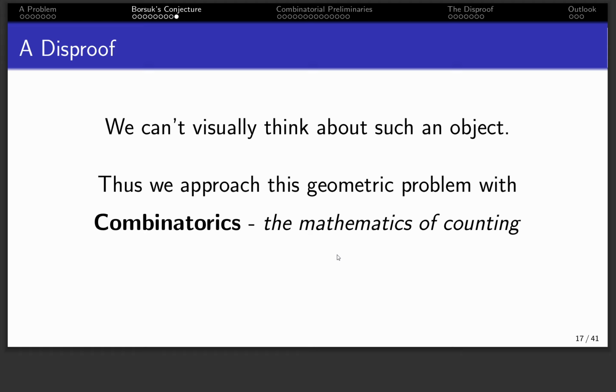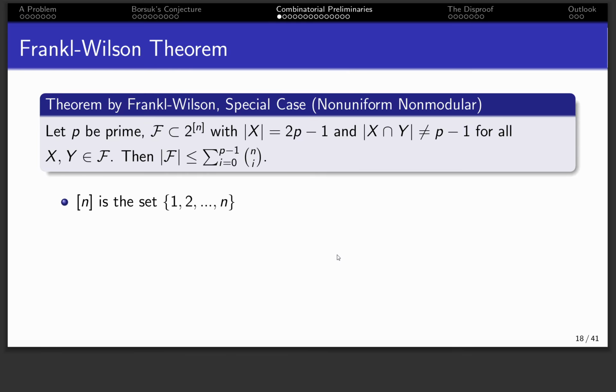Well, now about this object that we'll construct, we can't visually think about it at all. And because of this, we approach this geometric problem now with combinatorics, which is the mathematics of counting. And here we have a combinatorial theorem, which we'll prove. Don't worry if all of those symbols are unfamiliar to you, we'll go through each of them. So first off, this bracket n is the set 1, 2, all the way up to n. And yeah, prime numbers you should be still familiar with. It's just those numbers which are only divisible by themselves and 1. 1 isn't a prime number. So 2, 3, 5, 7, and so on.